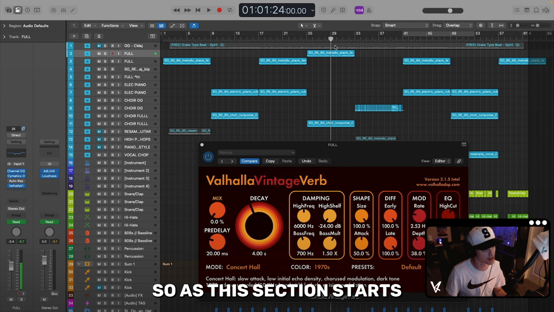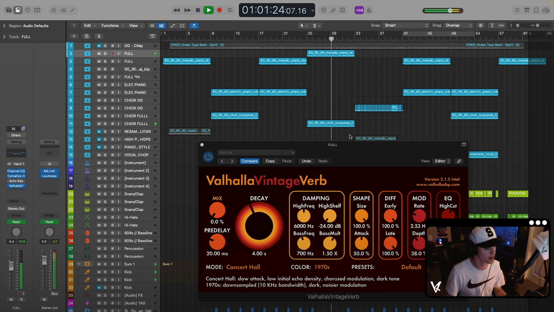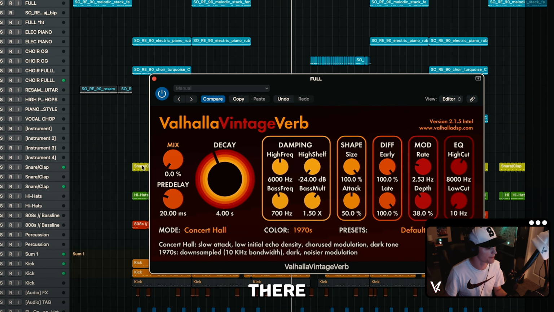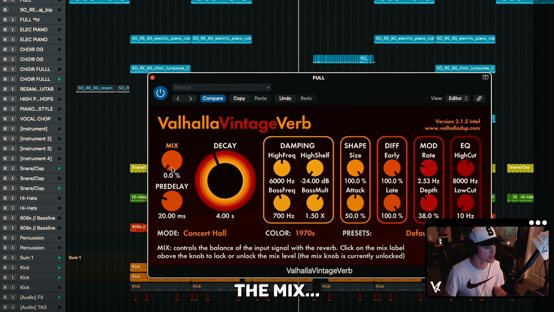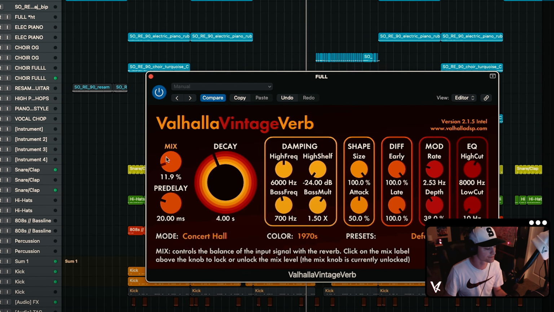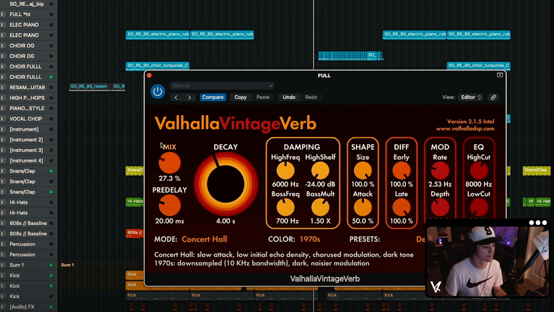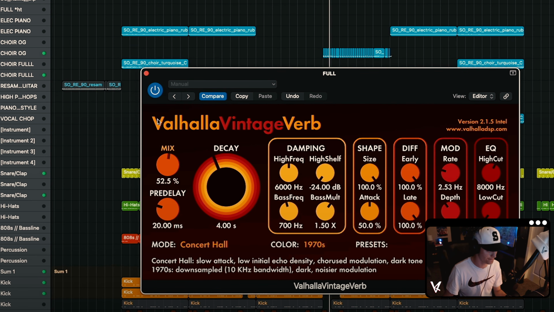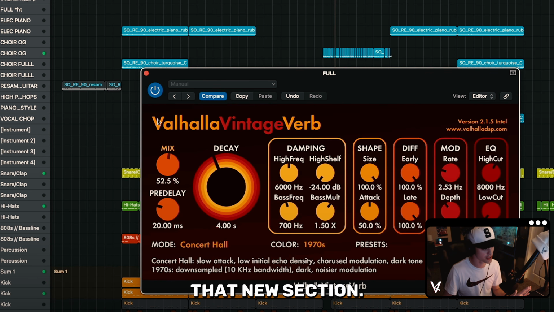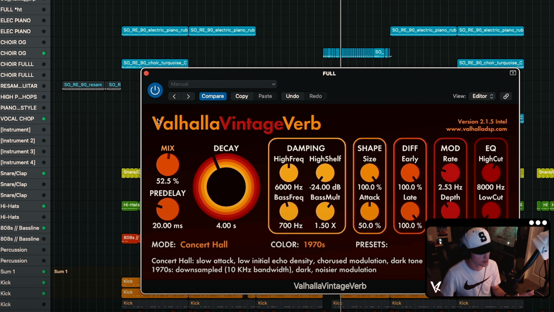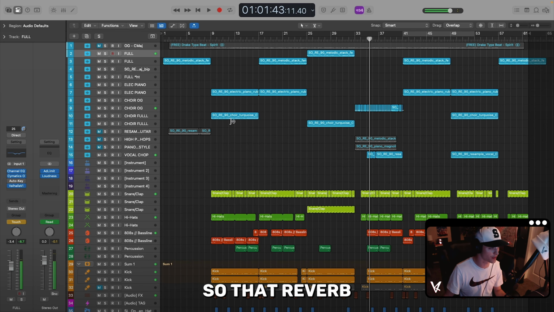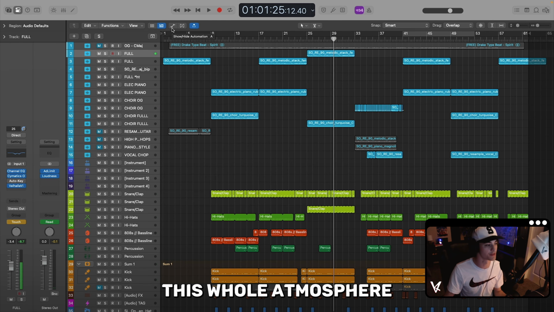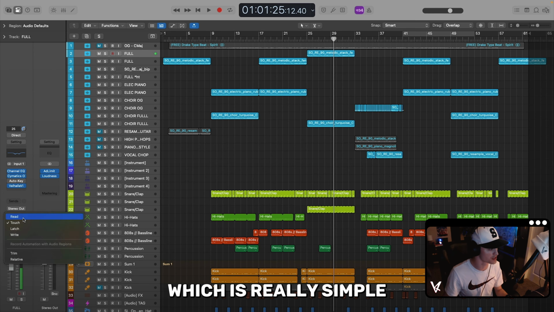So as this section starts to head into the drop, once I turn on touch over there, I start to just increase the mix. Heads right into that new section. Like a dream, you know? So that reverb is just going to take hold of that melody and create this whole atmosphere by using that automation, which is really simple.